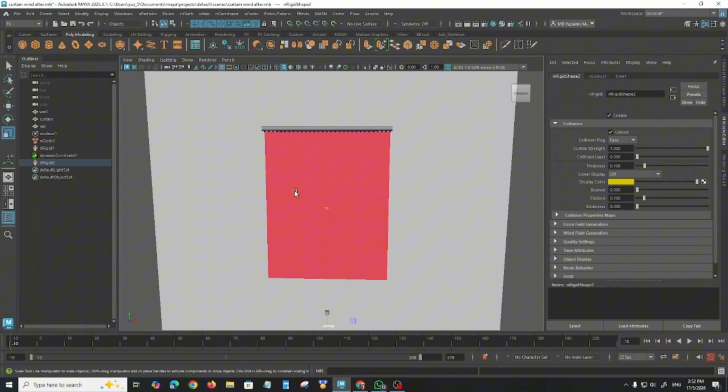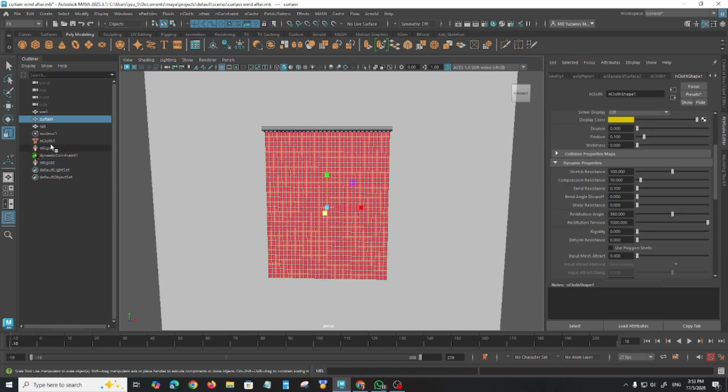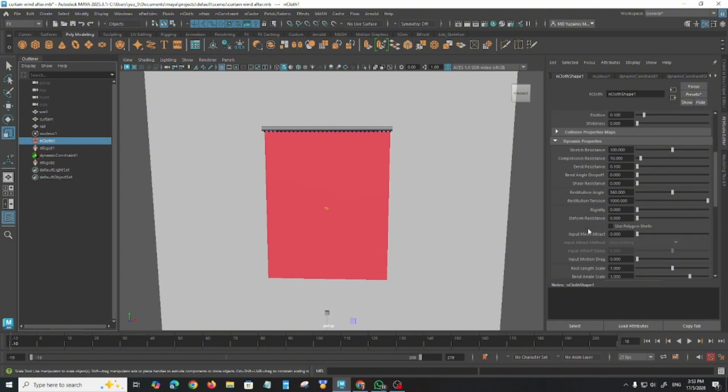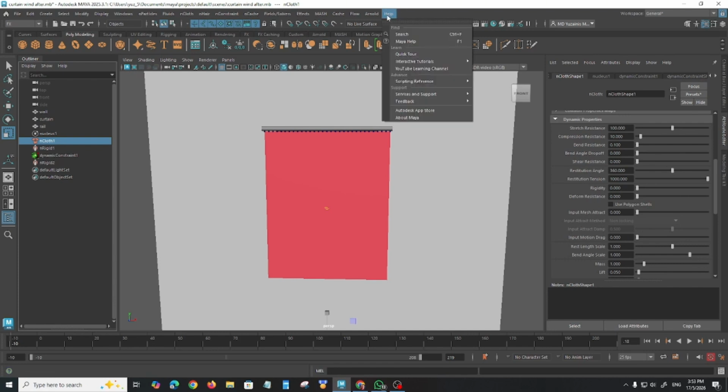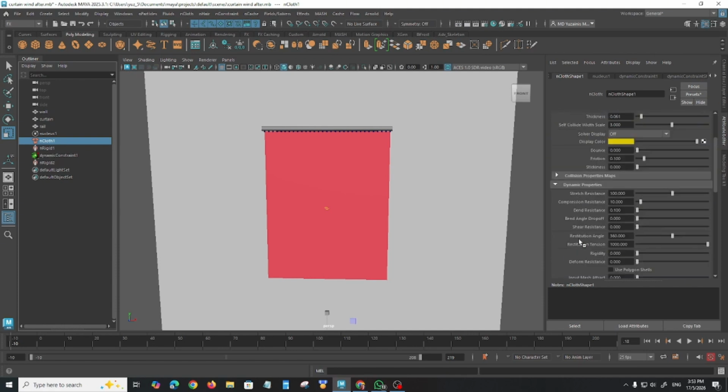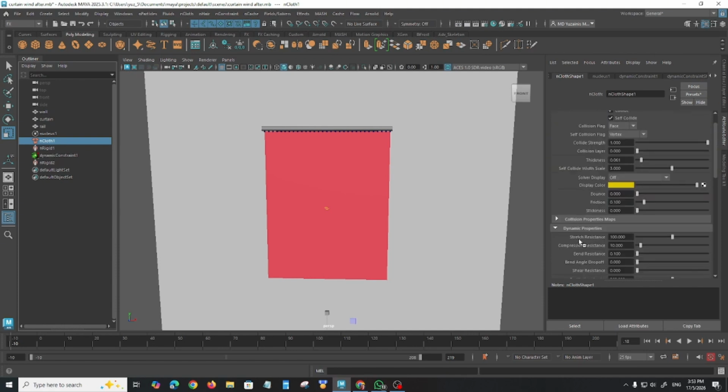Right, so the next part is we want to run the simulation. Obviously you can play with all these settings, just explore, see what works and what doesn't. Go look at the Maya help over here. You can search each one to see what it does. So yeah, go nuts with it. But for now this is enough for me.